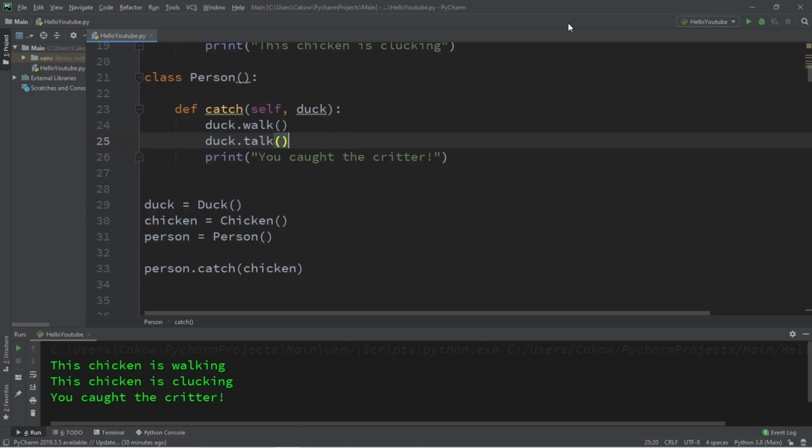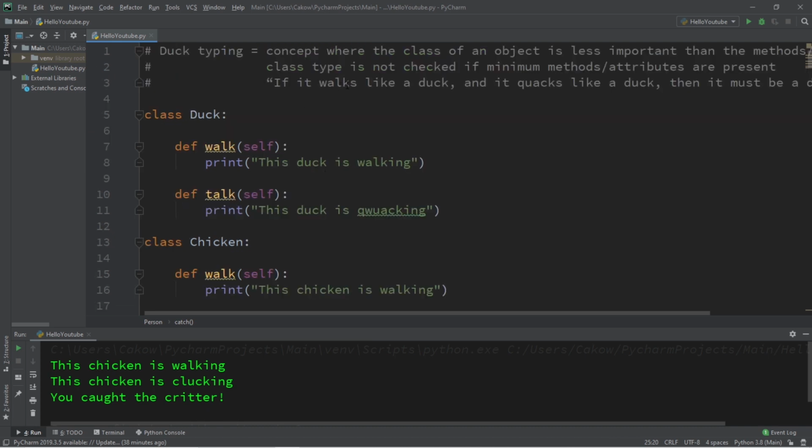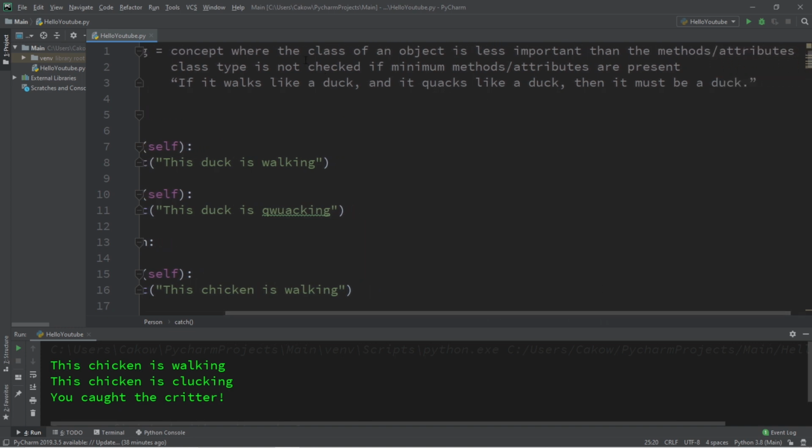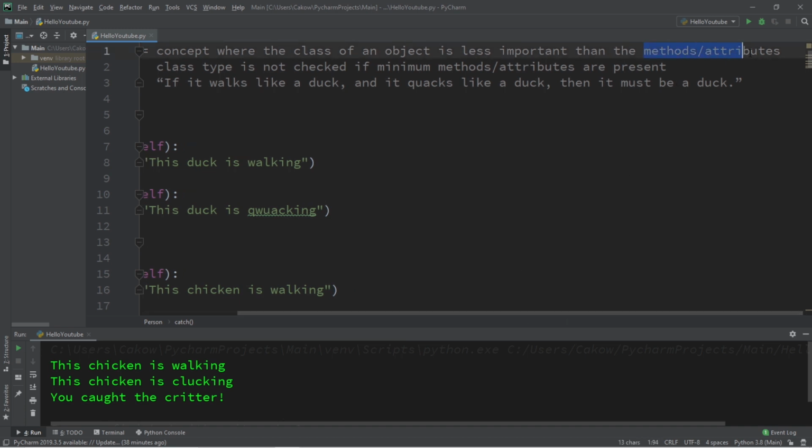In layman's terms, think of it like this. Python is examining this chicken object. It's using its walk method, it's using its talk method, which are required, and Python is saying, well, that's close enough. Remember, if it walks like a duck and it quacks like a duck, then it must be a duck. So duck typing is the concept where the class of an object is less important than the methods and/or attributes that it might have. The class type is not checked if the minimum methods and/or attributes are present.